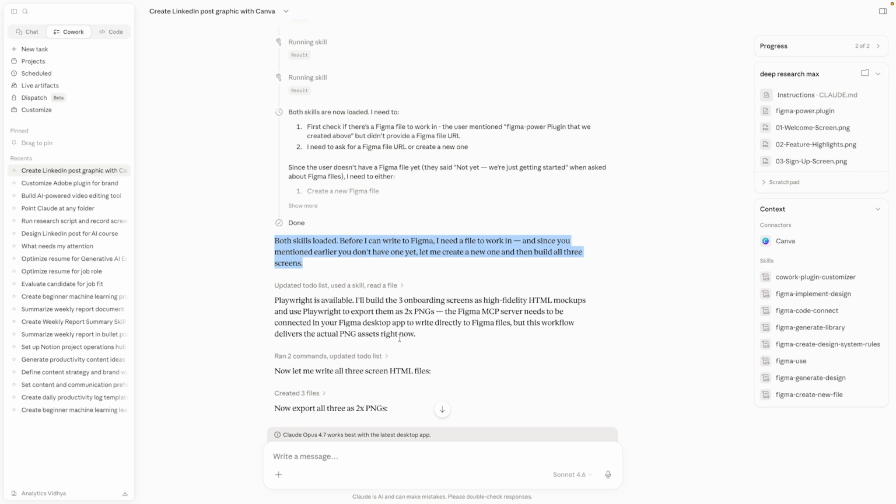But now Claude detects an important dependency, that is Playwright. Figma requires a workspace or file context. This shows the AI understands environment requirements and not just the prompts. You can see how it is showing that Playwright is available. I'll build the 3 onboarding screens as high-fidelity HTML mockups.